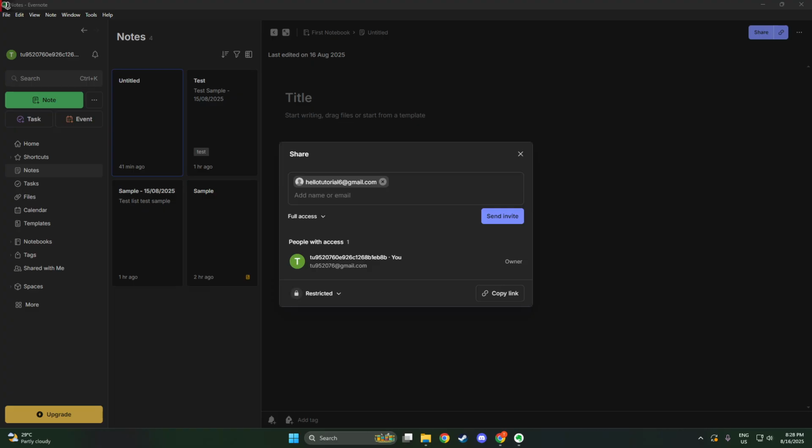With these straightforward steps, you can now efficiently share your valuable notes in Evernote with others. Remember to carefully select your access levels to ensure your content is used appropriately.